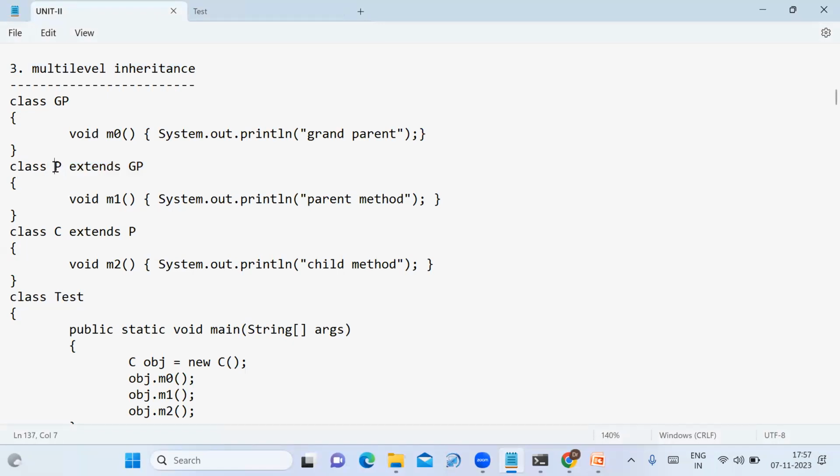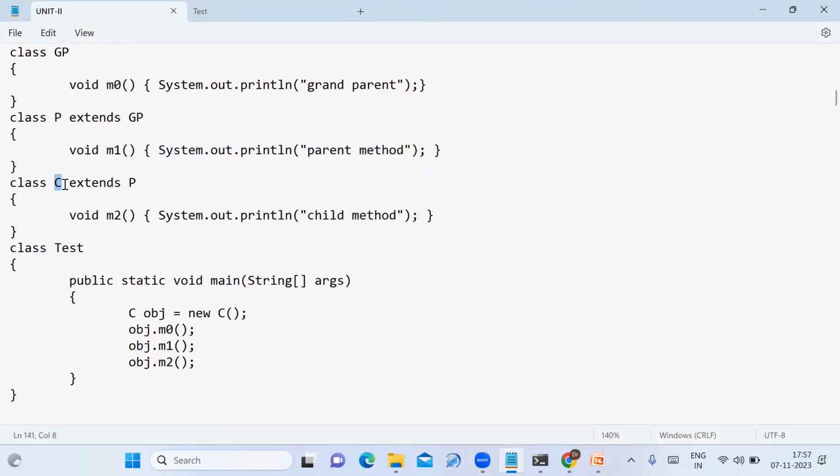In the parent class, I'm implementing the method M1. I'll print the message "parent method" using System.out.println. Next, I'm taking the child class C, which extends properties from the parent class.